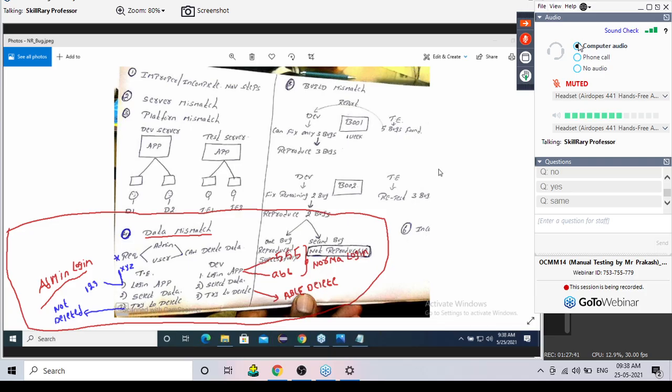Pavitra Rani. Pavitra is asking, sir, why using admin login it is not getting deleted? What is the answer, guys? She's asking why when you are using admin login it is not getting deleted. What is an answer? That is a bug, simplest answer. Because it's a bug. That is why we are reporting it to developer, right?